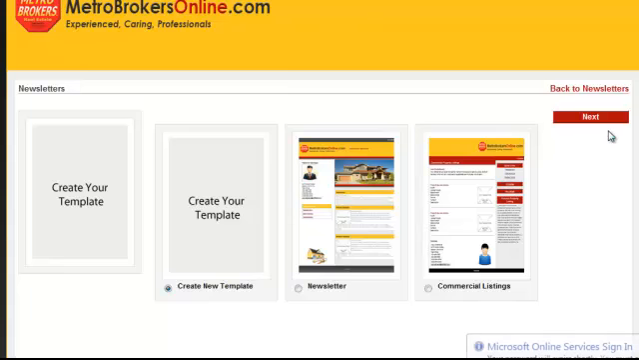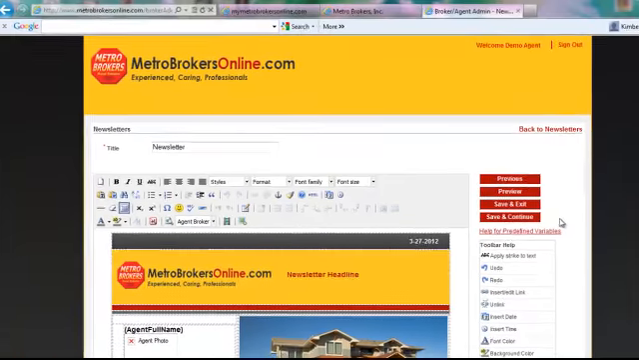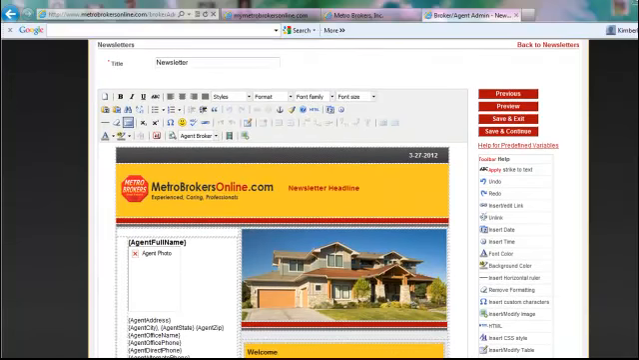This is going to open a screen that's going to allow you to choose a template or create your own template for a newsletter. For our purposes, let's just go ahead and pick a template and then click Next. Now this opens the screen where we are going to build a newsletter using this template. So the first thing you want to do is name your newsletter.